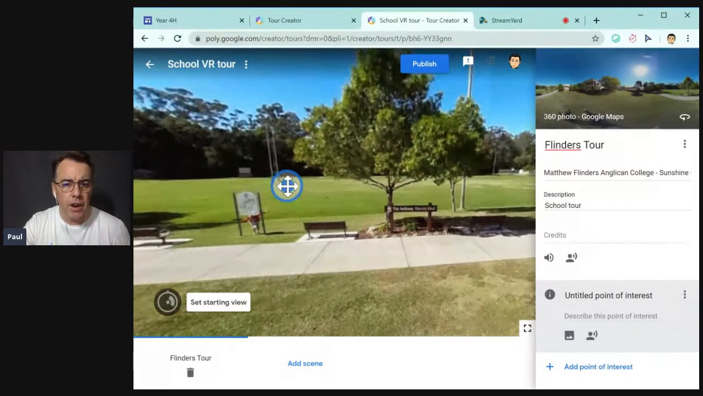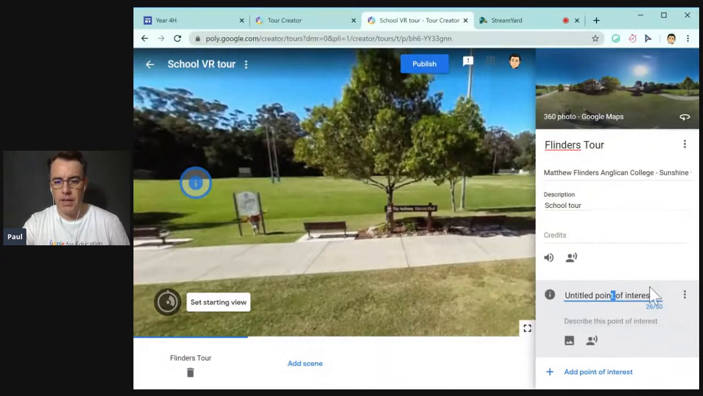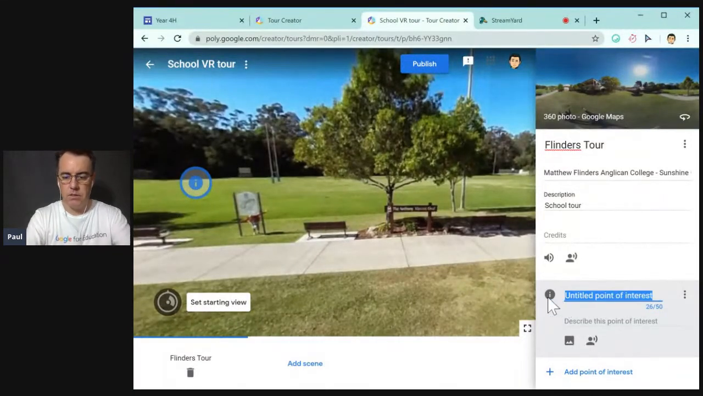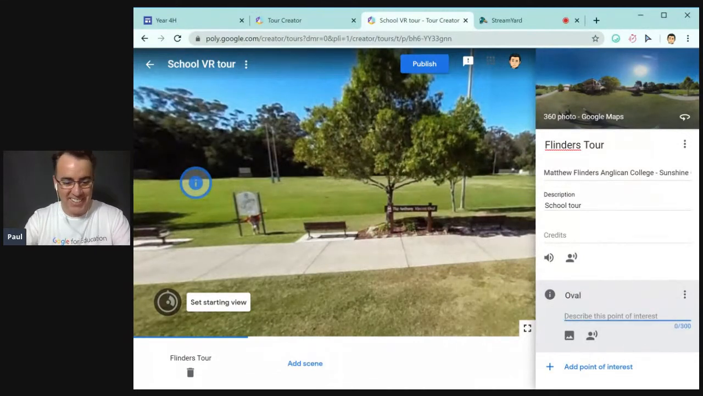So if I move that over to the oval and I name that oval and I describe it, this is where we play football.